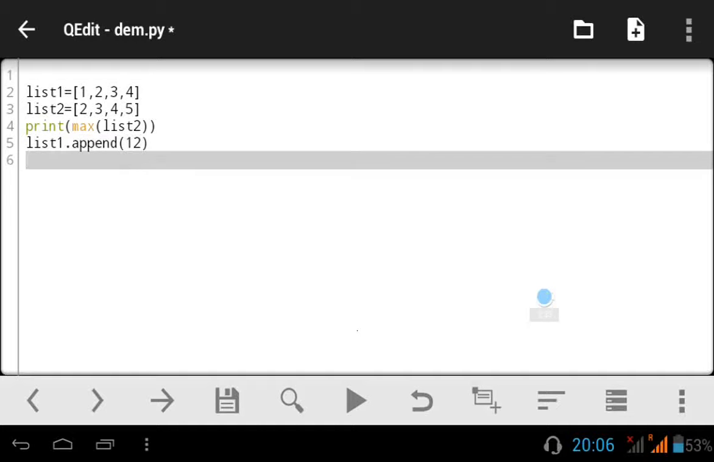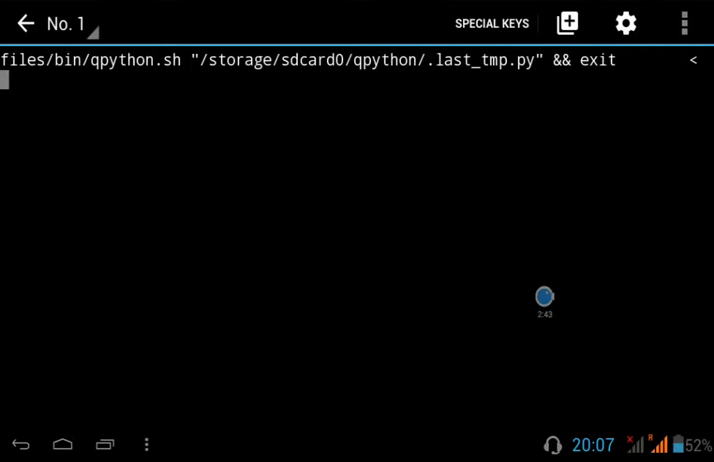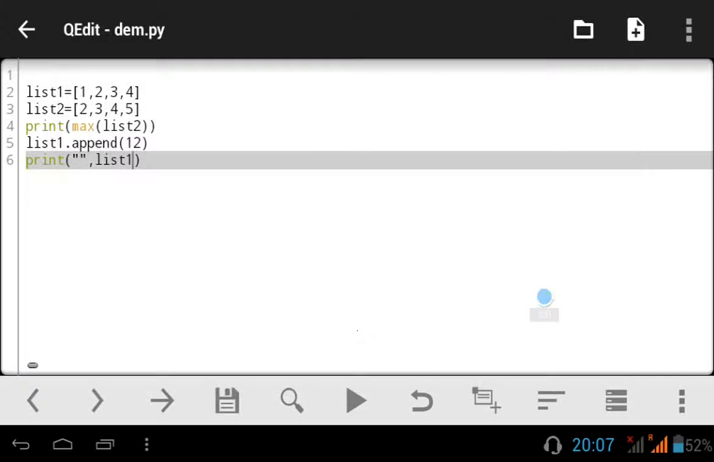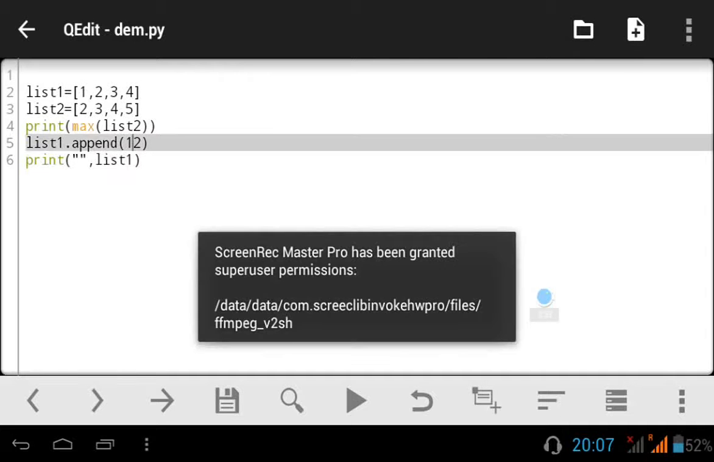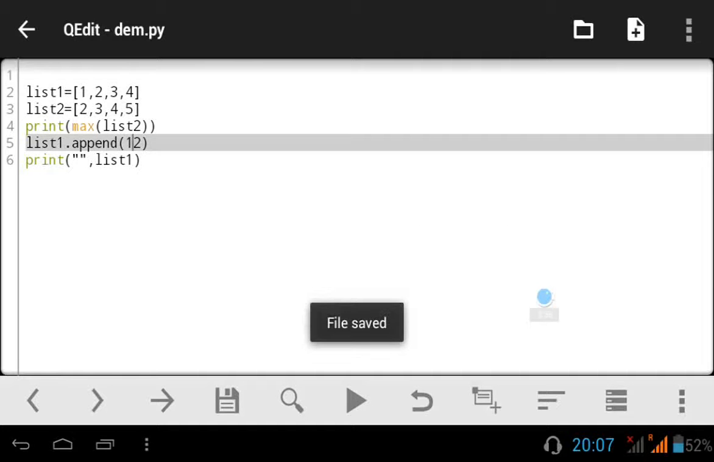Now if I print my list, I will observe that there is 1 2 3 4 and 12. 12 has been appended there, it has been added there. So that's how you append. You use the append method to add elements into your lists.